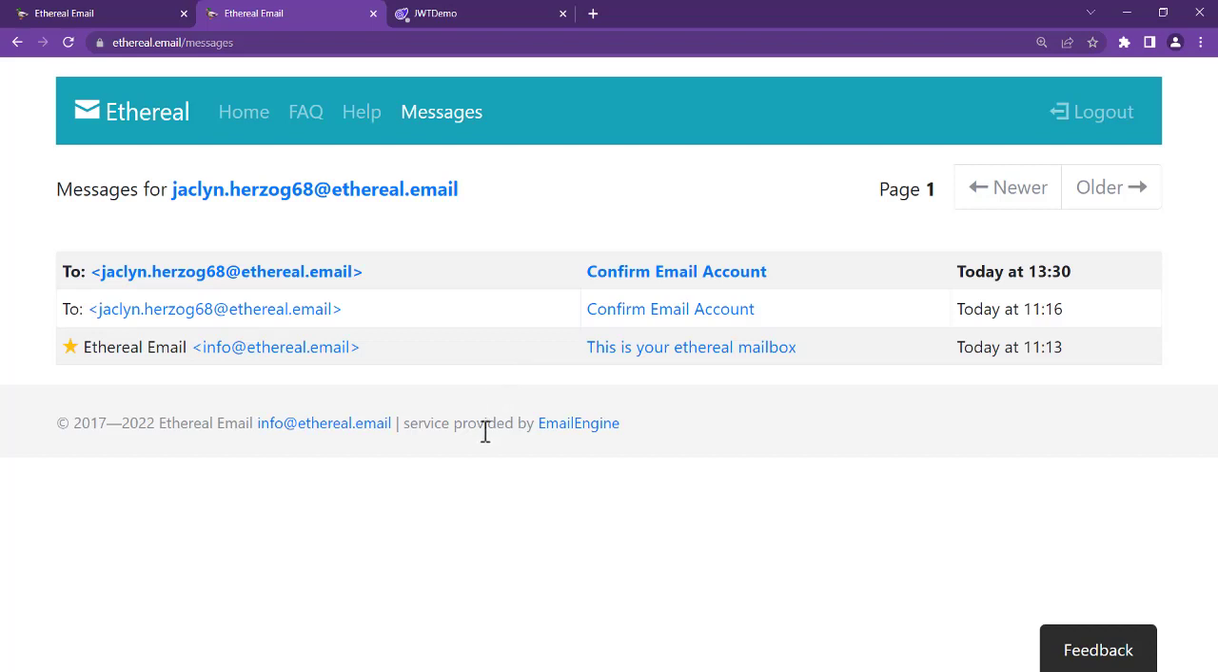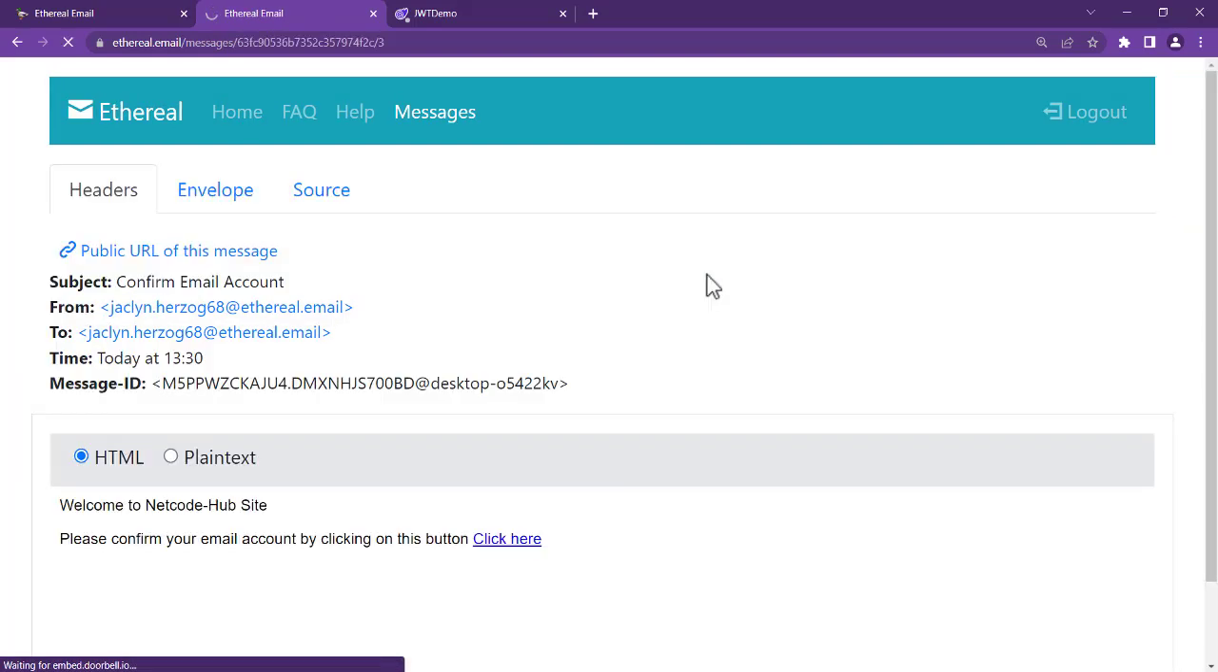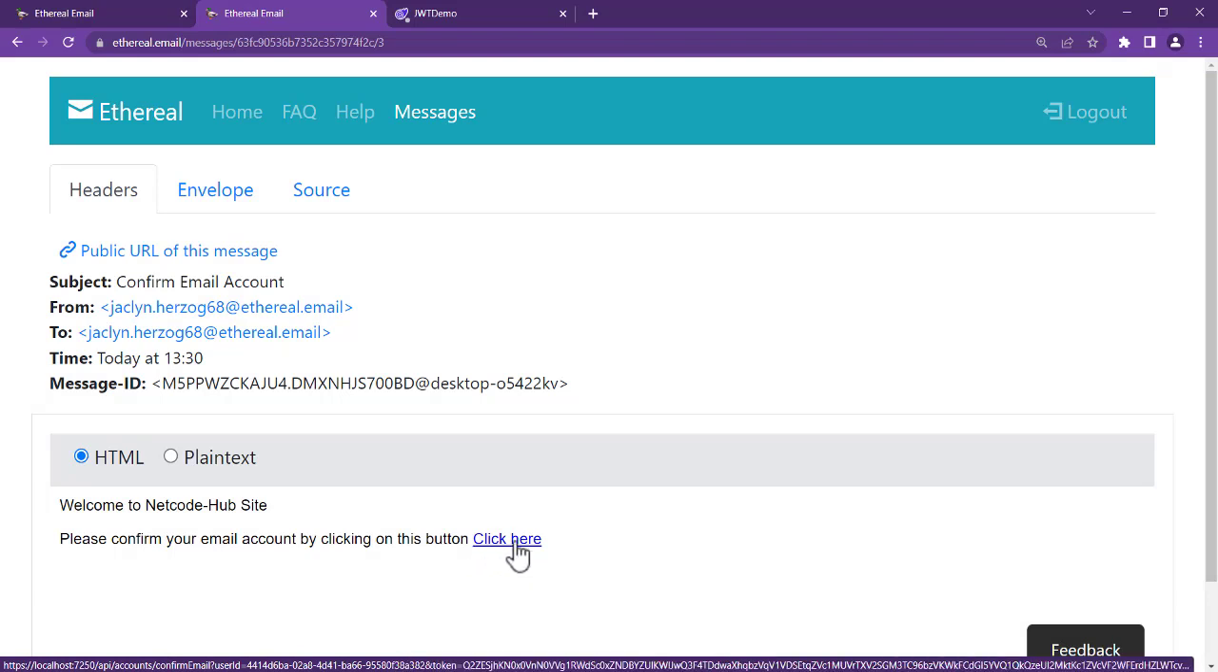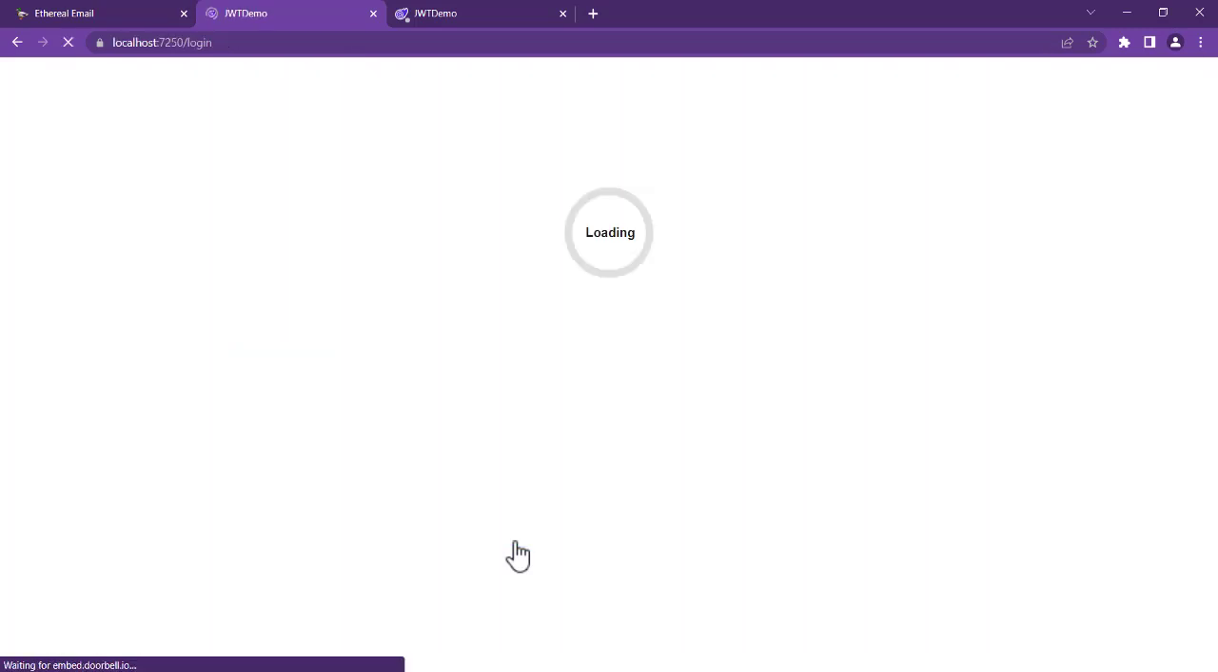Alright, so guys, I am back. Sorry. So you can see we have a confirmation email inside that mailbox. Now I'm going to click on it and let's see what happens here. So okay, you can see welcome to Netcode-Hub site. Now please confirm your email account by clicking on this button. As soon as I hover the mouse, you can see I have a confirm email link with the user ID and the token. I click on this and it's going to redirect to the controller.